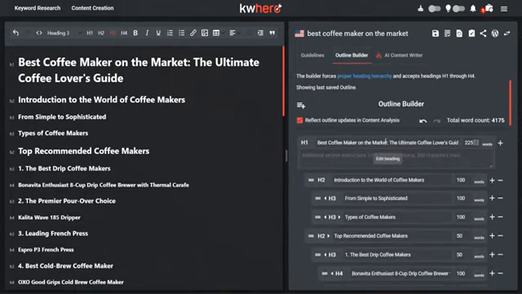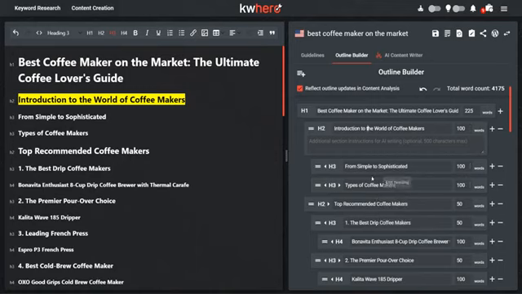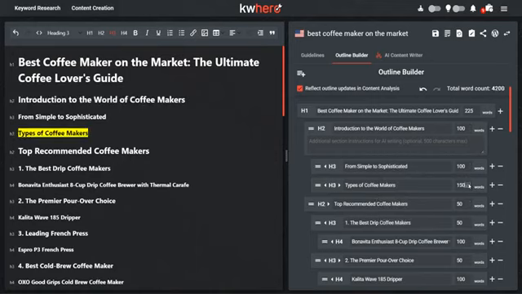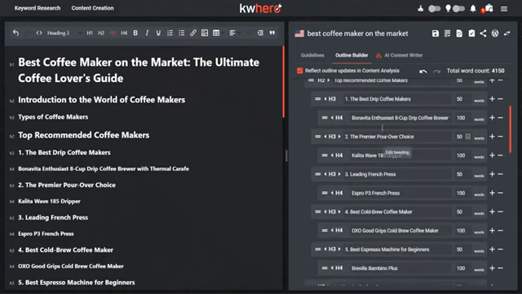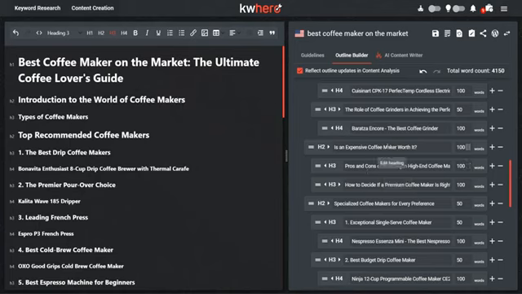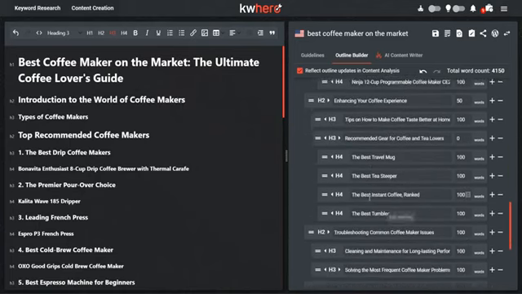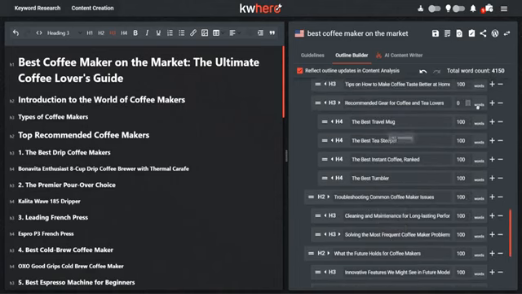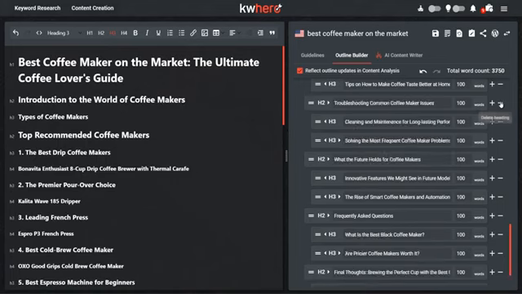But overall, so this is best coffee maker on the market, introduction to the world of coffee makers. Let's say we want to talk about coffee makers some more, so we can increase the word count for that. We can remove that. Then it talks about the different coffee makers, making the perfect cup, some FAQs, specialized coffee makers. We don't want the recommended gear necessarily.